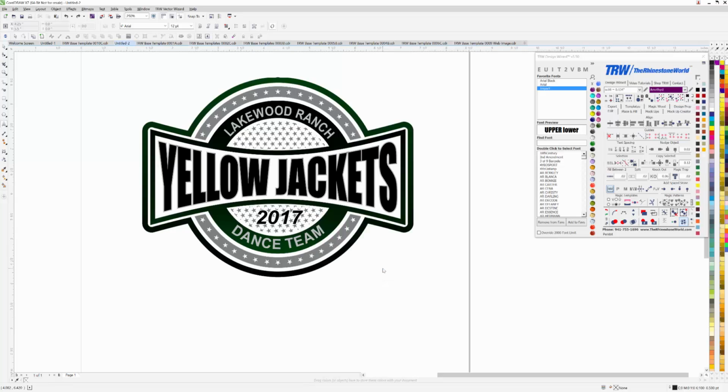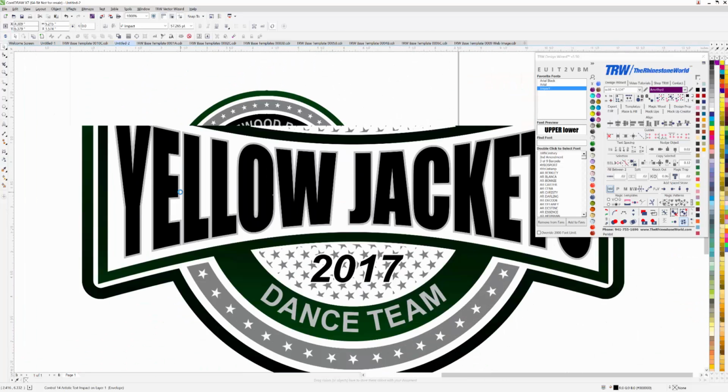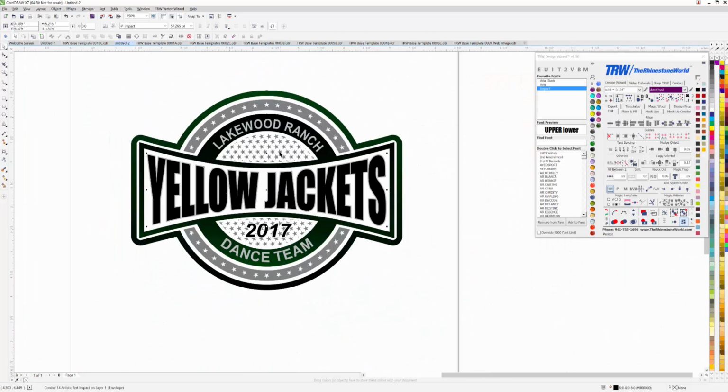And hit OK. That's changed to Yellow Jackets. Now we want to change the text around. You can see this text also has a border around it as well. So with all the small stars and everything inside it, this might be one that we're going to do for a print. So a print cut, maybe a vinyl car decal or something like that.